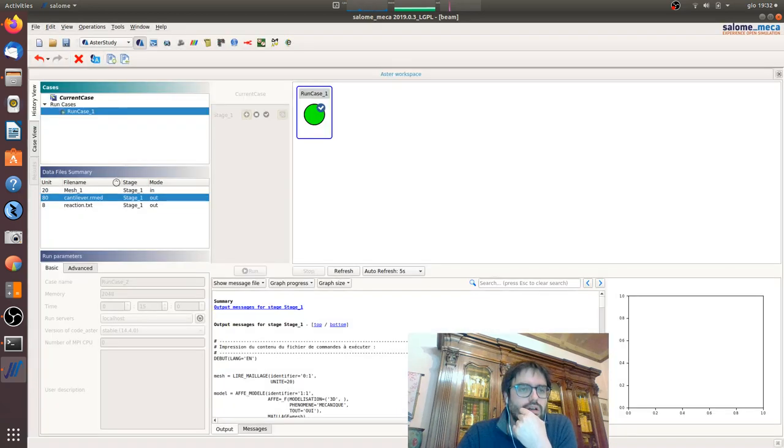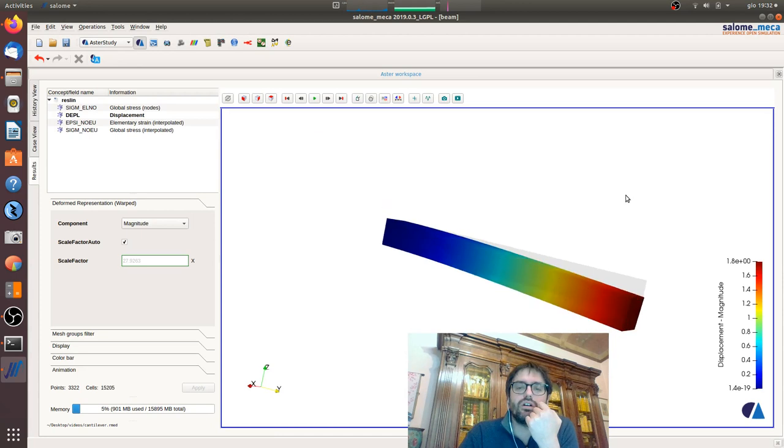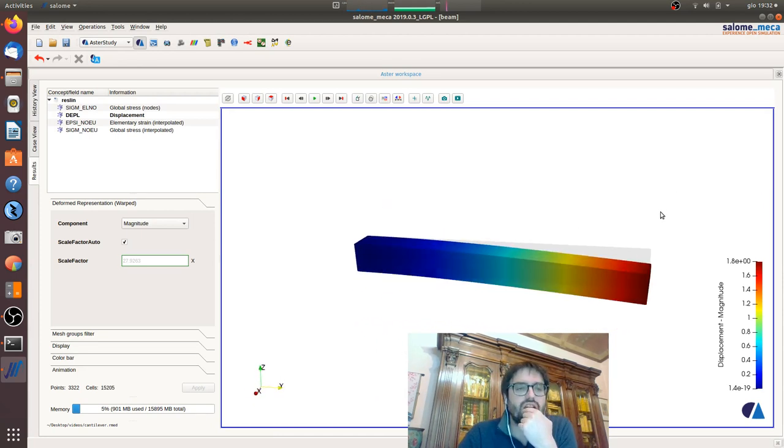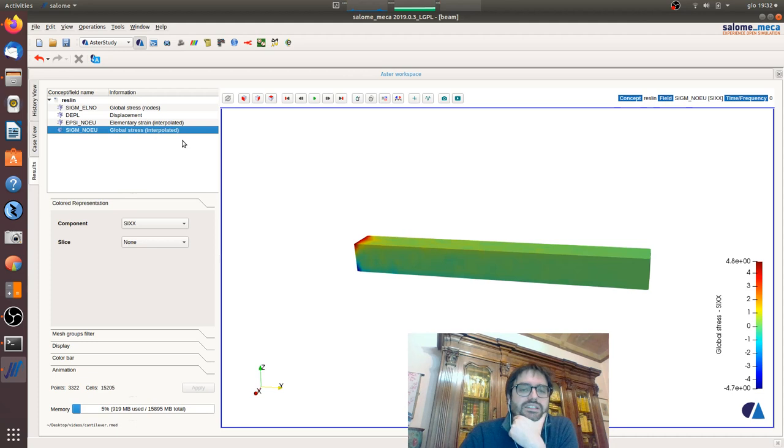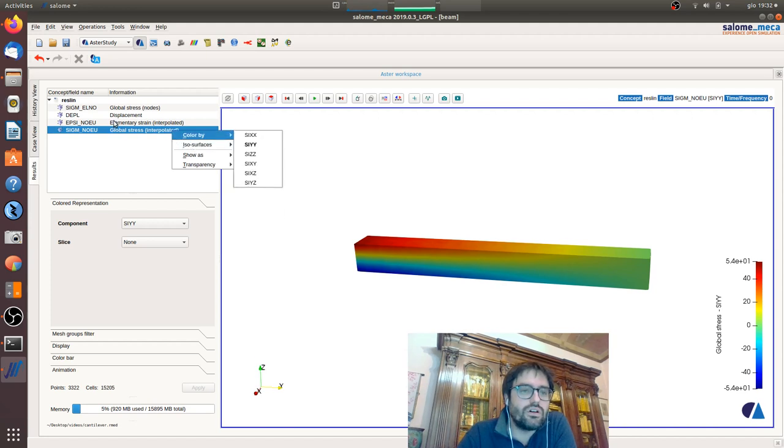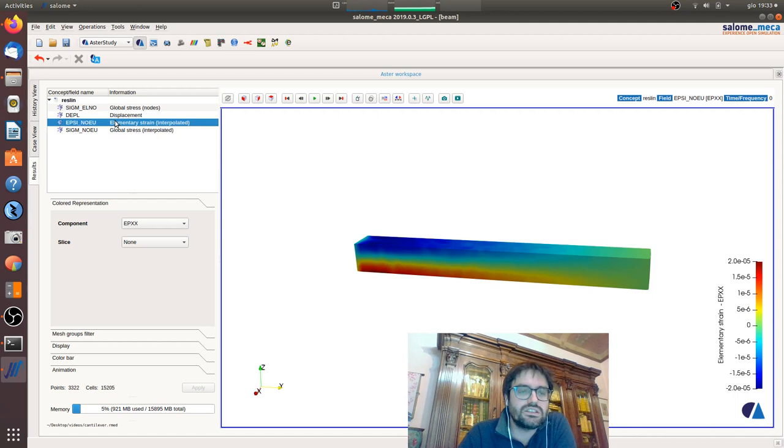Okay, here we are. So here we have directly the deformed shape with the displacement, and here we can put, for example, the Z. Then here we have the other quantity. We will go for the sigma, for example, global stress interpolated, and in the y direction we will have this where we see clearly the neutral axis. And if I want to see also the epsilon to be sure that it is consistent, we will go here, okay.